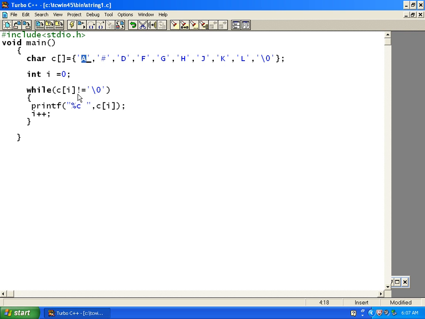For C of 1, i increments to 1. C of 1 is the hash symbol. Hash not equal to null is true, and it again executes the printf statement. This time, instead of %c, it prints the C of 1 value. Similarly, it executes for C of i, that is 0, 1, 2, 3, 4, 5, 6, 7, 8, 9.